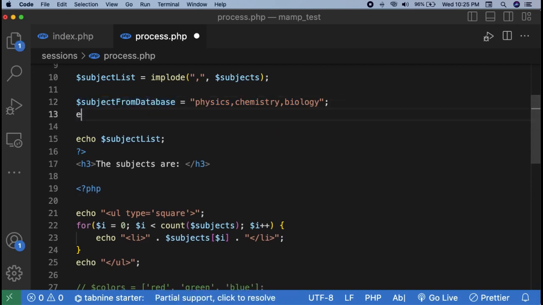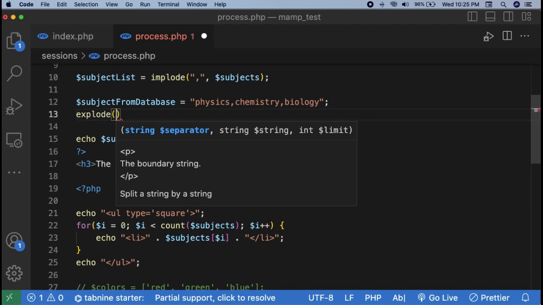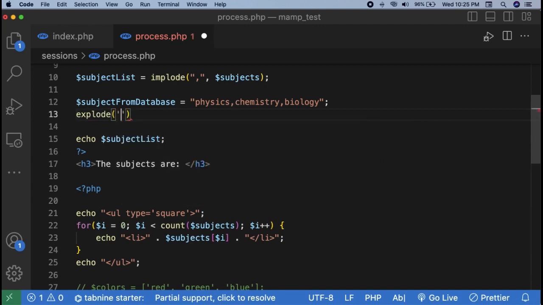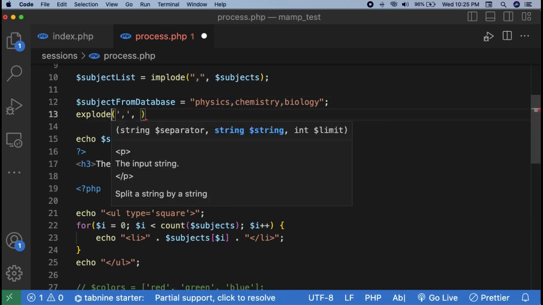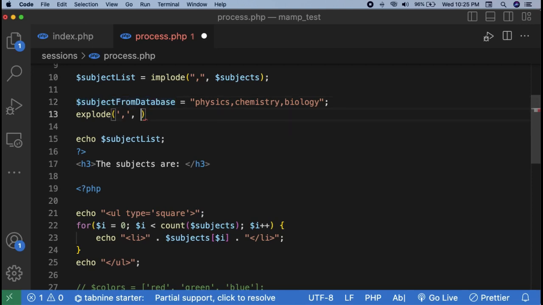So for that we have the explode function. Yes, explode. Explode is the opposite of implode. In explode, you have to tell which symbol to use to split everything into individual items. So the symbol is this one, comma symbol. This symbol should be used to split the items. Then the string you have to specify. This time you have to specify string, not array.